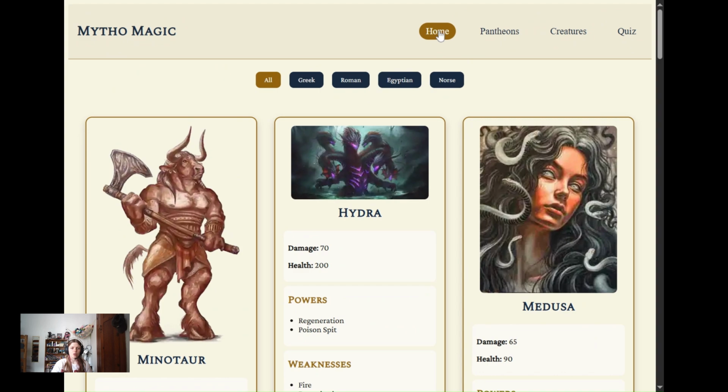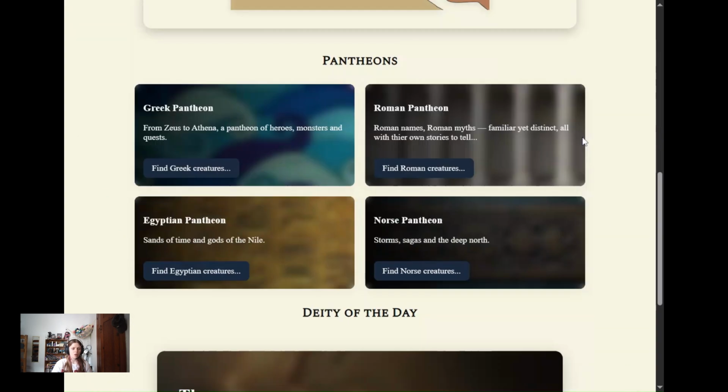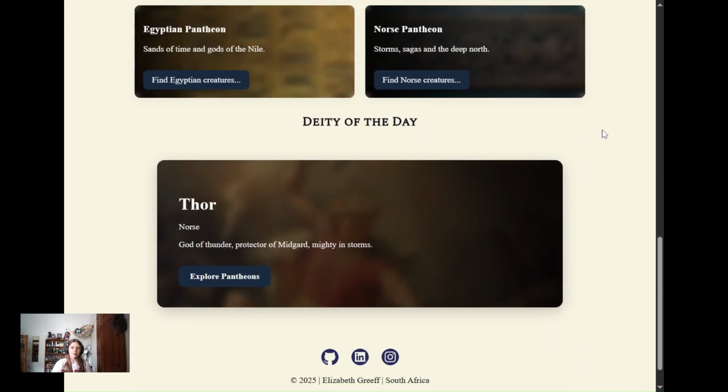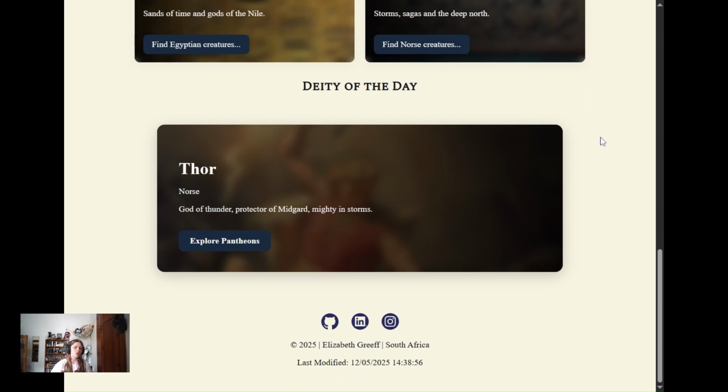Now let me return home so that I can show you my deity of the day. This is where I use the async function. I use the async function to load my deities. I have a try and catch block to ensure that I don't have a broken website for a minor interruption within my JavaScript.